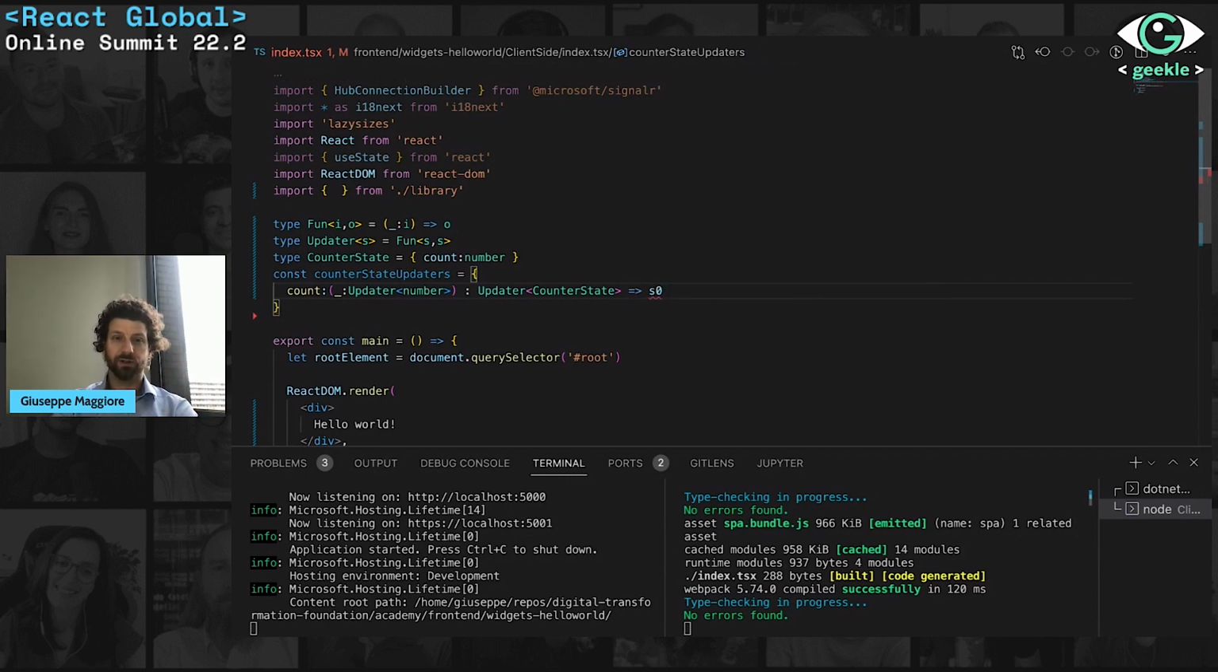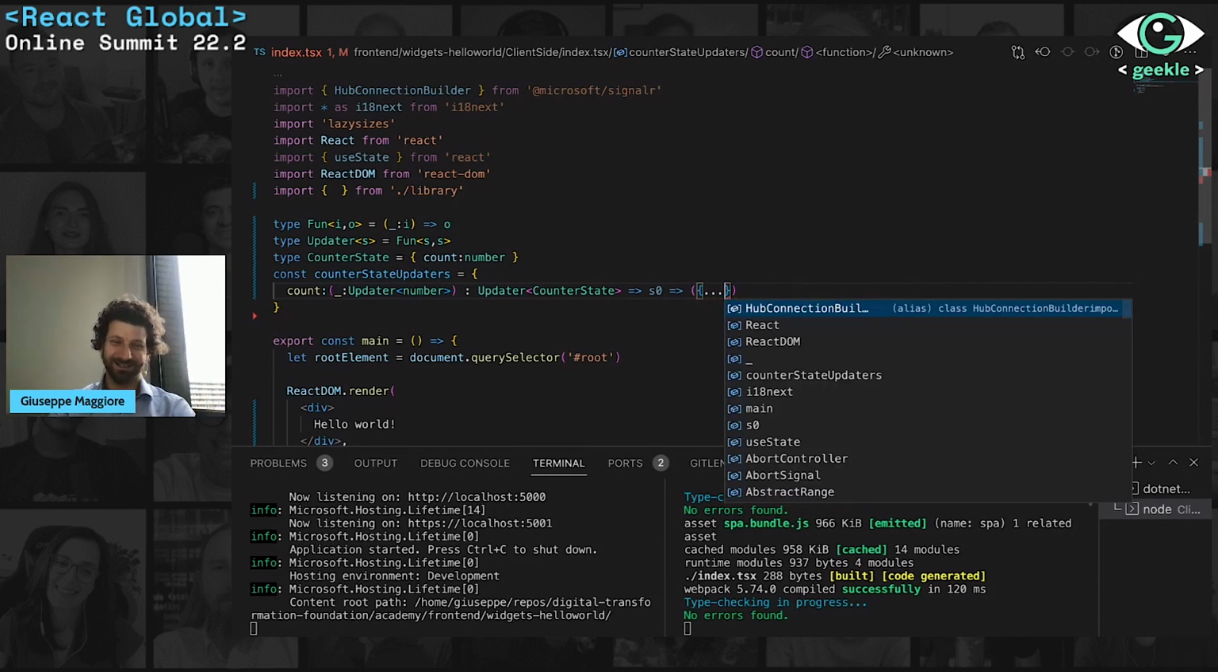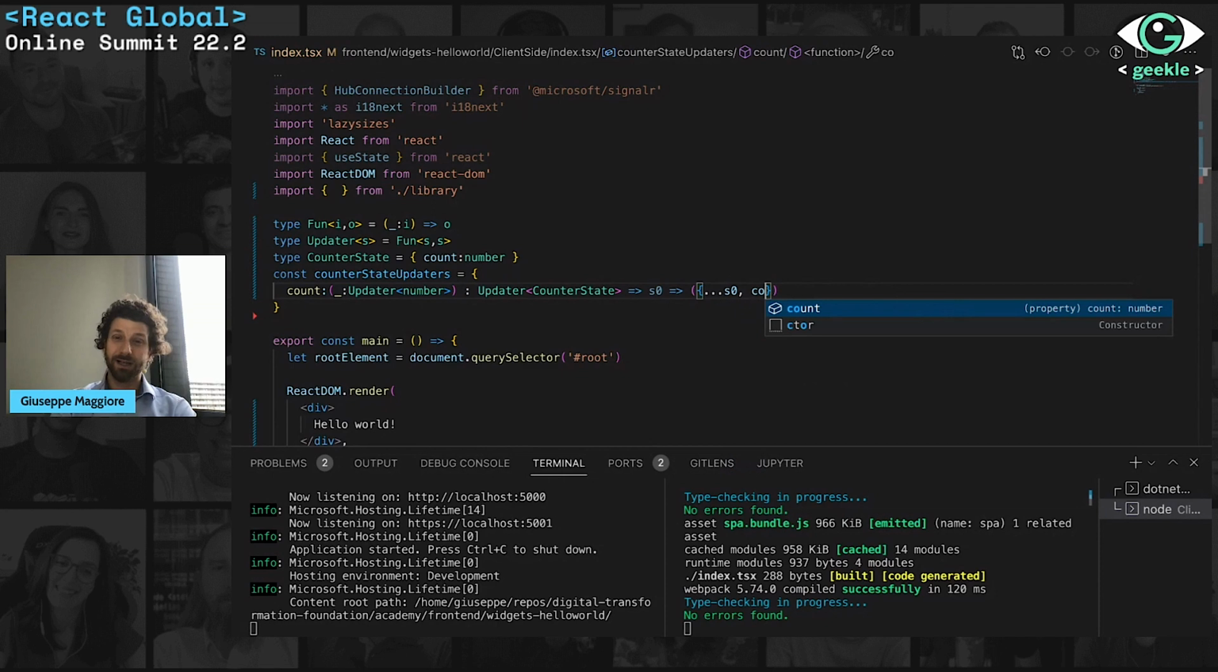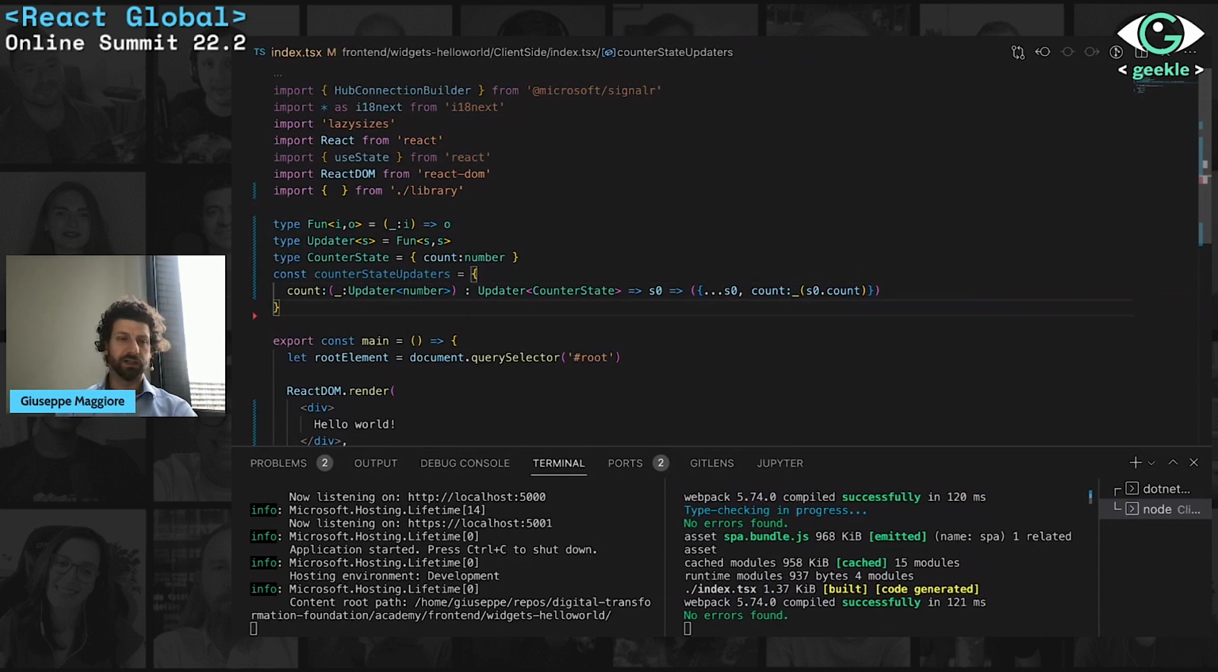So we take as input the current state. I like to call this S0 because it reminds me of the idea that right now, this is the state at time 0, the state now, and we're going to build a state 1, the state at the next point in time. And this will simply be the same previous state, but the count has been updated by invoking the updater function over s0.count, be it increase, decrease, put to 0, whatever, we don't know, we don't care.